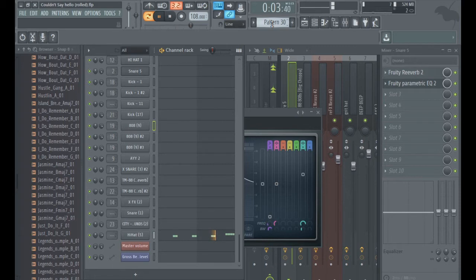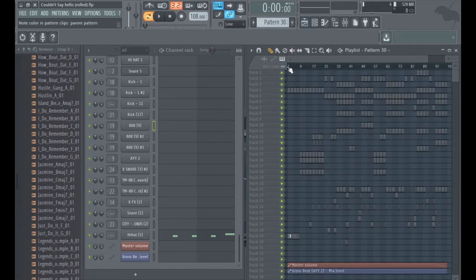And here's some more hi-hats. Okay, so let's actually look at the beat now, start to finish.